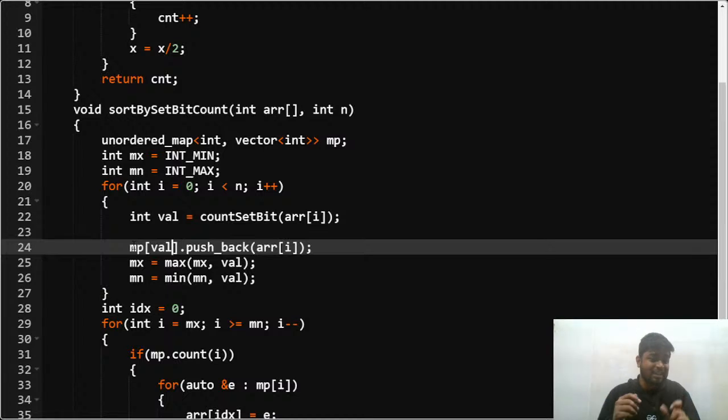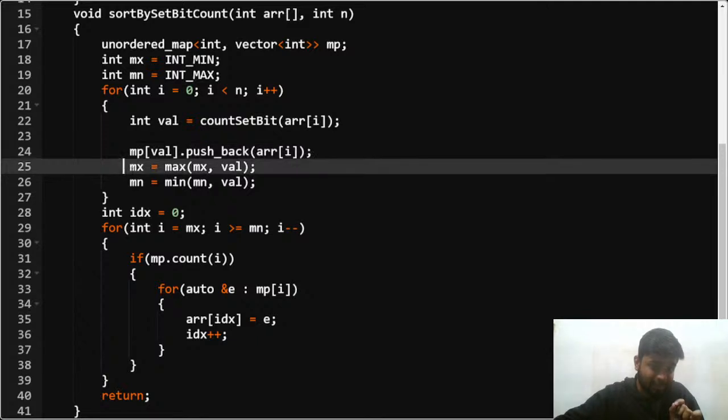So if let's say value was 4, I'll insert into 4, that is 4 number of set bits. I'll keep on inserting elements in the same vector that are having 4 set bits, so map of 4 will store all the elements which are having 4 number of set bits. So I'll do map of value dot pushback array of I. Basically I'm pushing the elements which have the same number of set bits into a particular map value. After this, corresponding to a particular key, I'm keeping track of the maximum set bits, the most number of set bits.